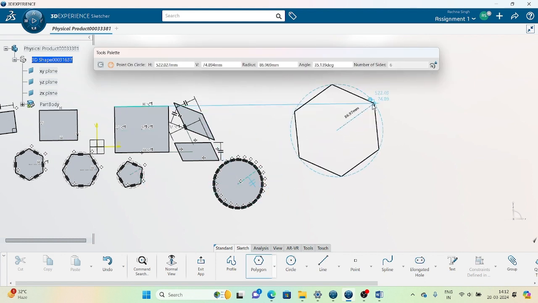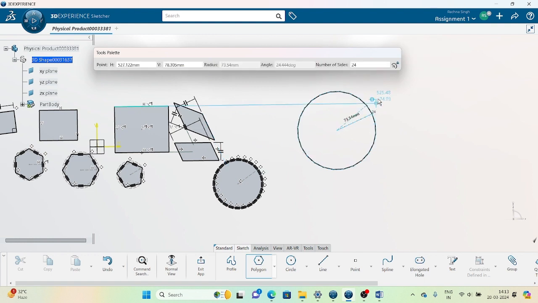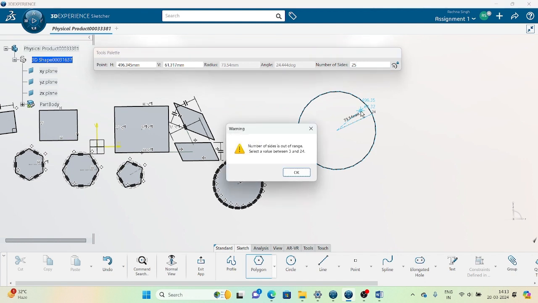Now the polygon command. I just click, and the minimum number of sides is 3 and the maximum number of sides is 24, which we have already created. Now I want to create a polygon of 5 sides. Let's see what it will do. It is saying the number of sides is out of range. Select a value between 3 and 24.